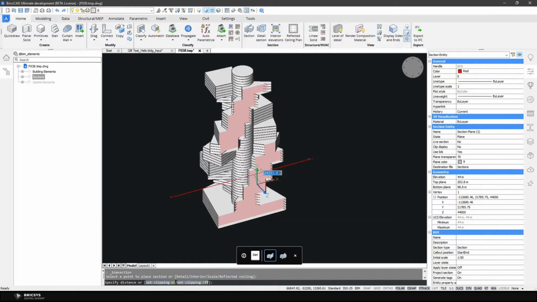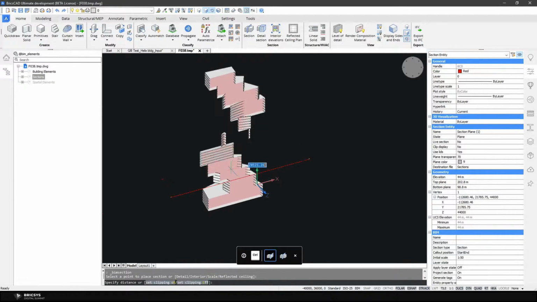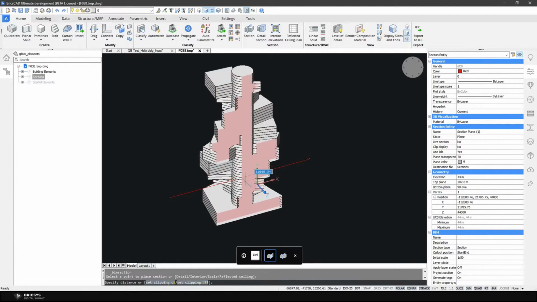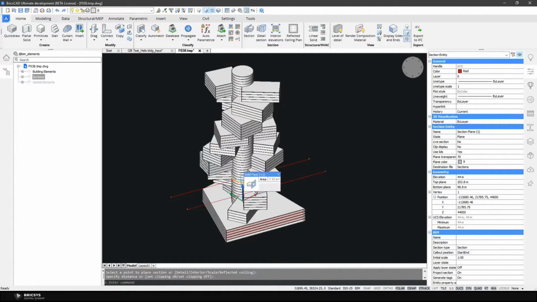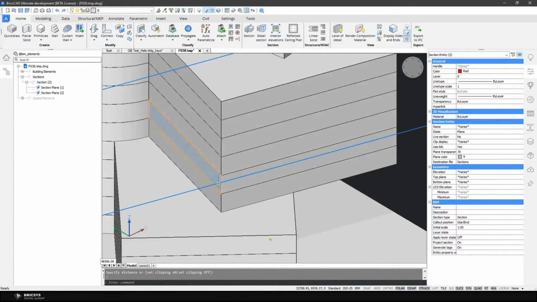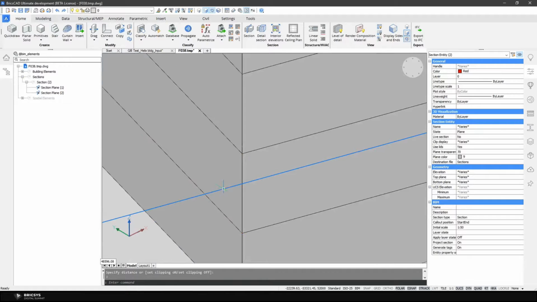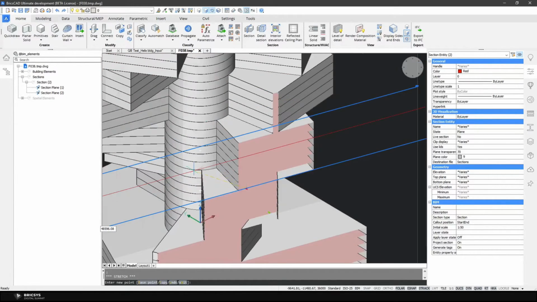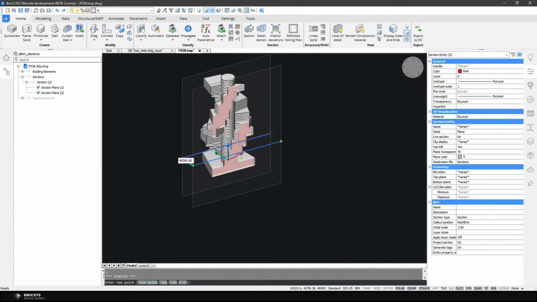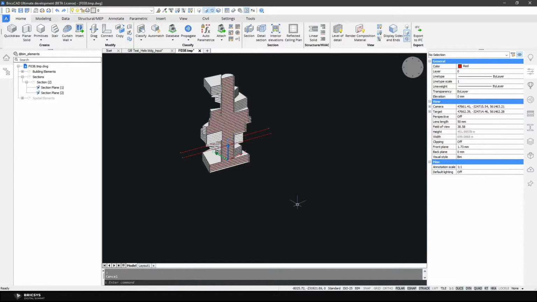And as I position the section plane, you can see this intricate geometry of the original building solid turned into a full-fledged BIM model, meaning that there are walls, slabs and roofs generated.